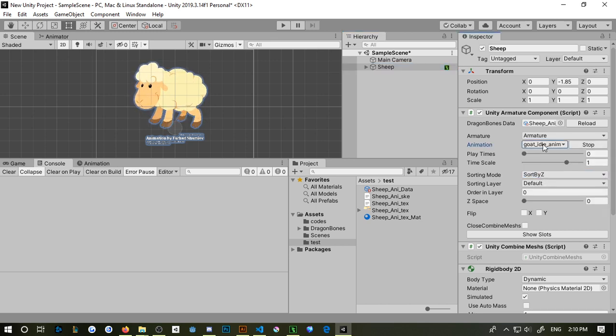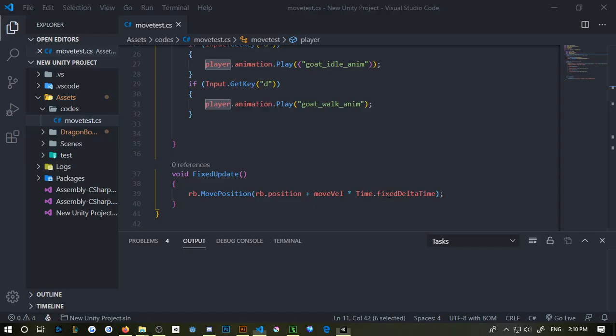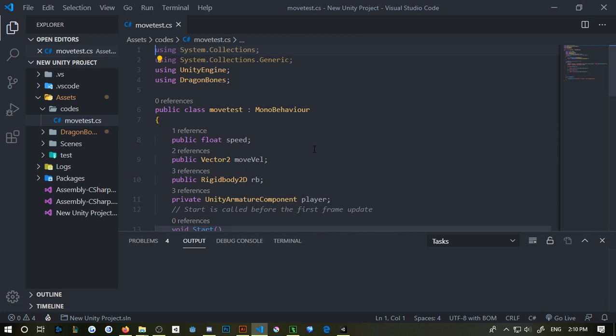See, it's already ready. Now you must be wondering how to use this animation by code or trigger it with events or key presses. I will show you that within a second. I have made a script called move test, which I have in here. I'll open it up. Over here, I'm using Visual Studio Code.